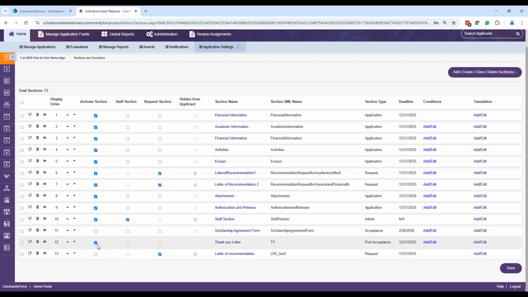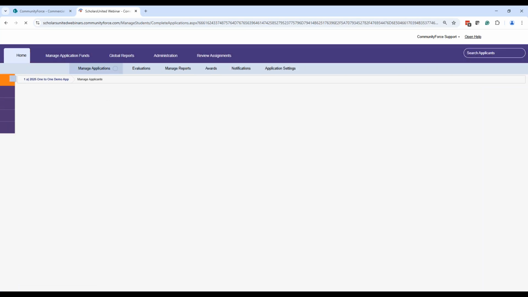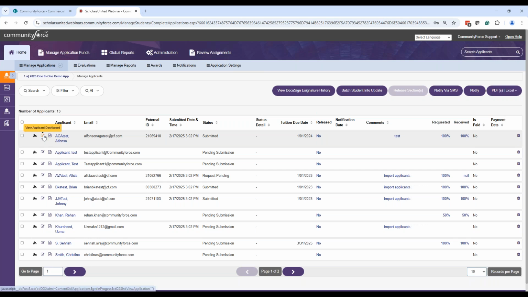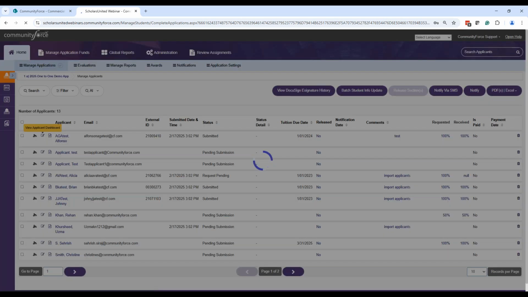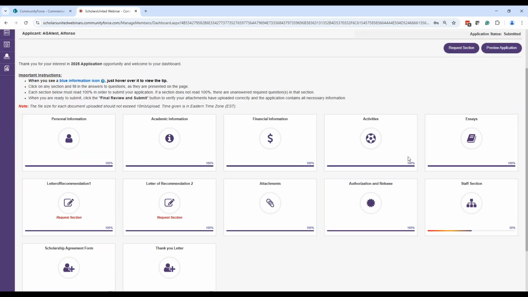So anytime you remove, you do want to hit save to save that removal, and then select it again when you're ready for the applicants to complete that, and then hit save also. But I'm going to go ahead and leave mine active. I just wanted to explain that to you so that when you're coming in, you're not wondering, why am I seeing the scholarship agreement form? They haven't completed it yet. What's happening? That's because you're the admin. So you're going to see every section that's been created for that applicant that has been activated on the site.